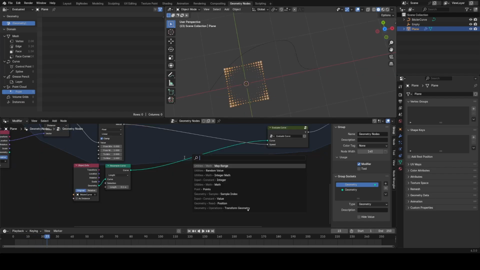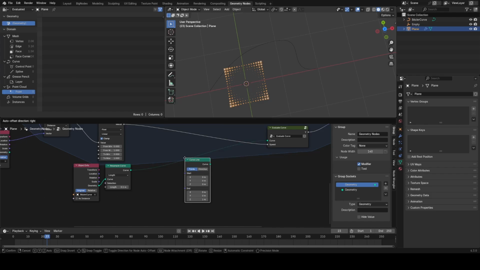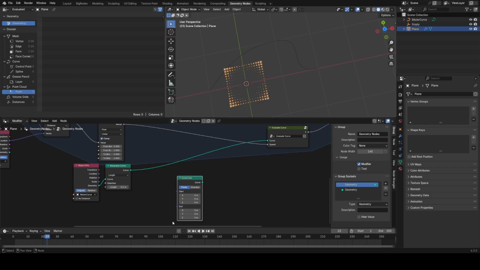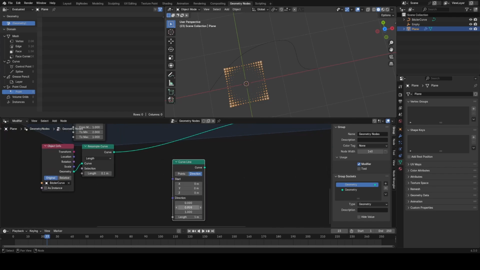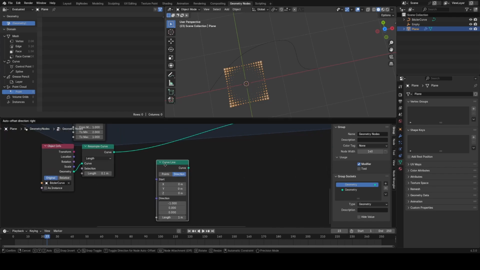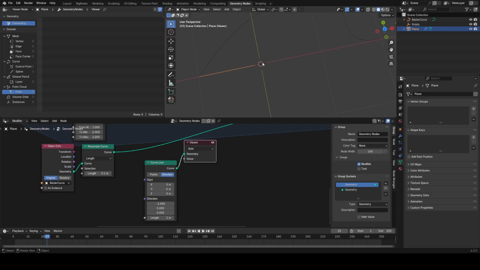Now we want to make something to extend the front of the curve, so I'm going to create a curve line, and I'm going to make it go in the negative x direction. I'm going to set this to direction actually, and change this to negative x, like that. Now we have a curve that starts at the origin and goes outwards, and we just want to place the start of this curve at the end point of our original curve.